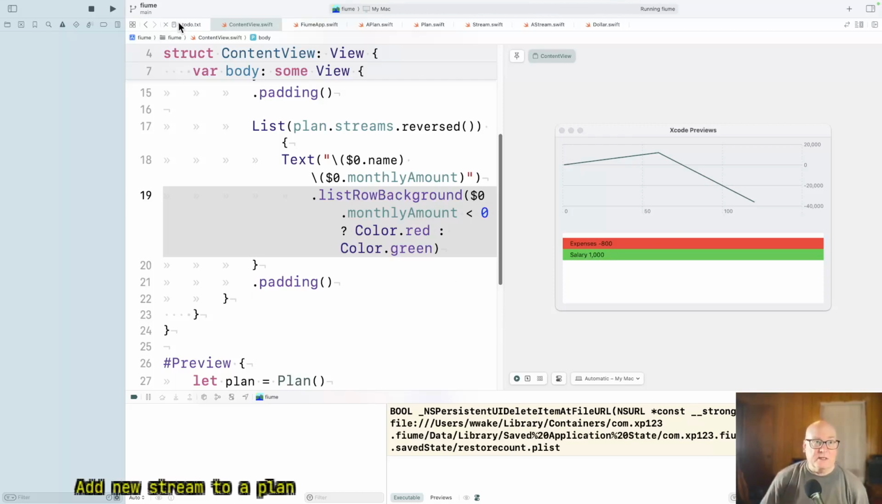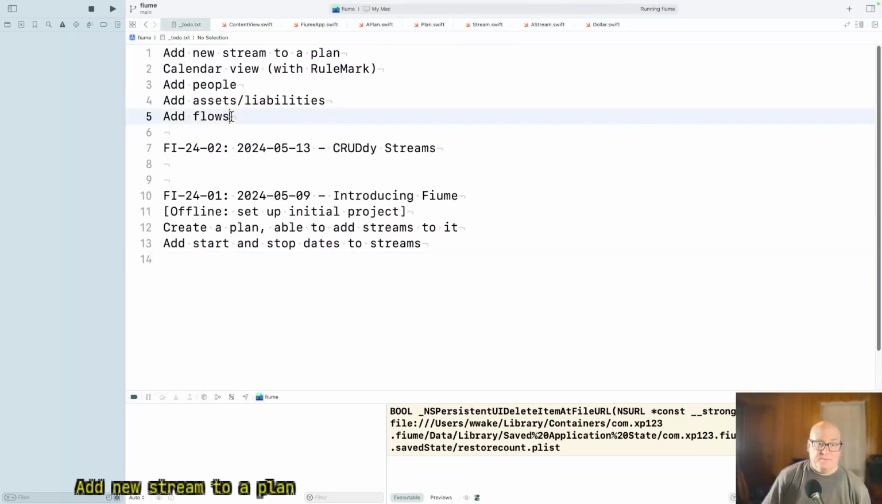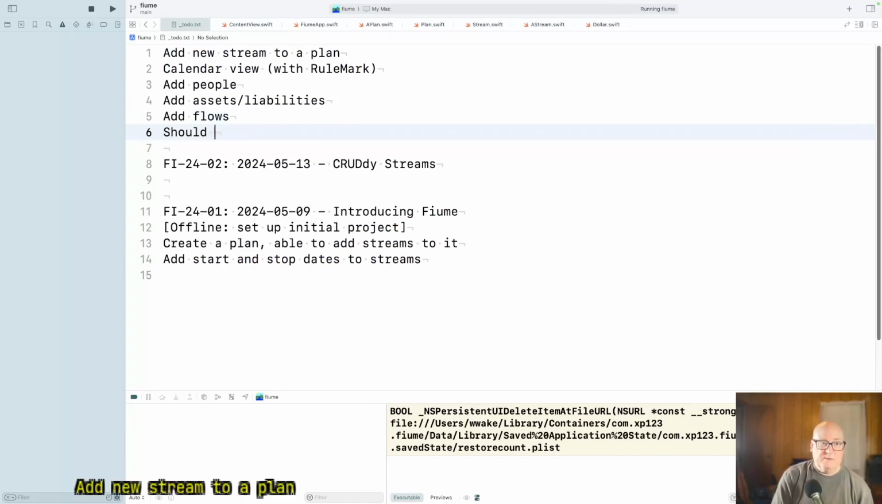Let me just record it as an idea, because I think: should we segregate streams by income slash expense, two columns? Okay. I definitely don't feel like I know the right way to balance this stuff.